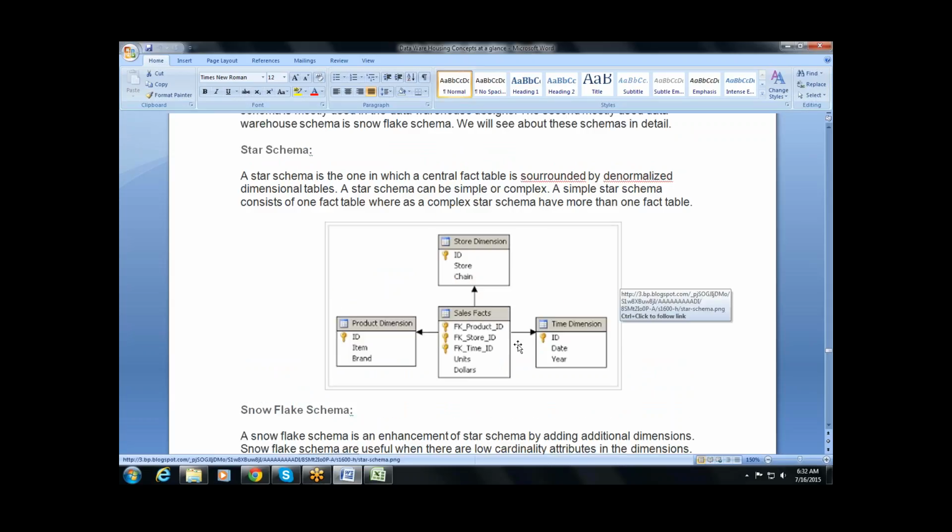If you want to build any data warehousing model, you have to follow either star schema, snowflake schema, or fact constellation schema or galaxy schema. 99% of applications follow star schema only. You will have one fact table, and you will see multiple dimension tables surrounded by the fact table. This is what forms the relationship. This is called a star schema.